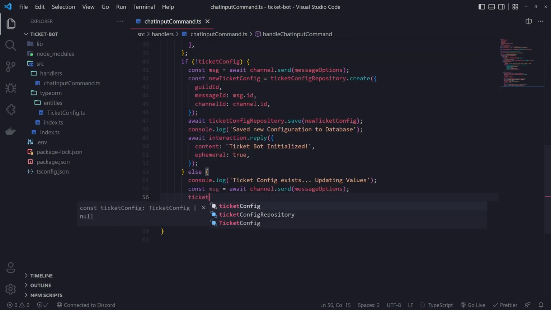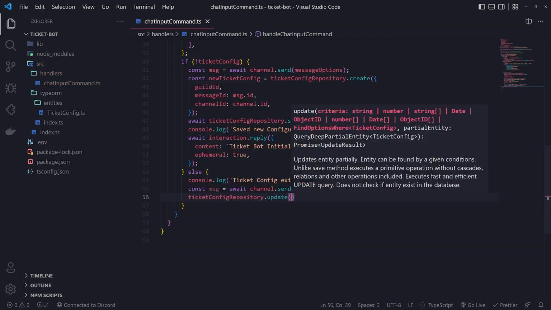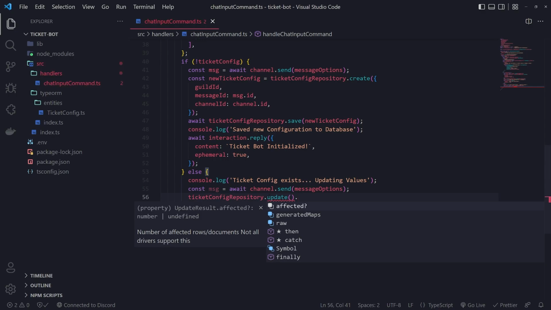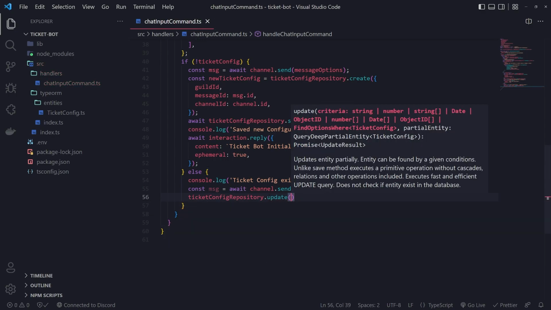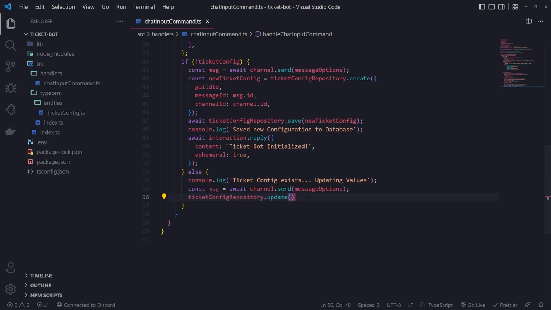You can either just do ticketConfig and then reference the property that you want to update and assign it a new value, or you can just do ticketConfigRepository.update. Okay, and then this can just update it as well. You can do it either way, whatever way you feel like is better. It's up to you. But I'll just do this.